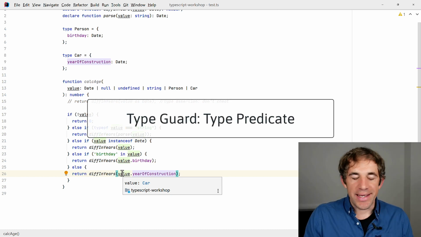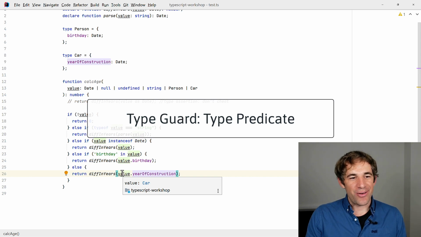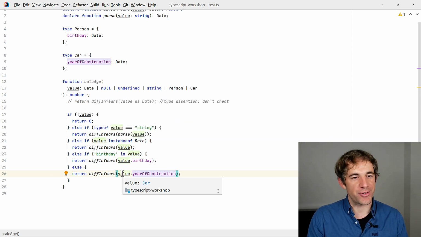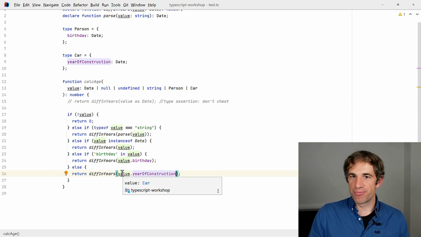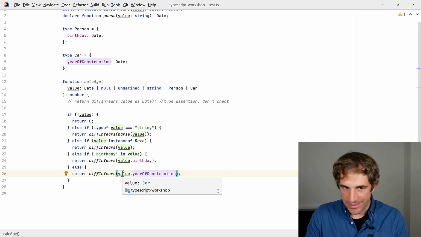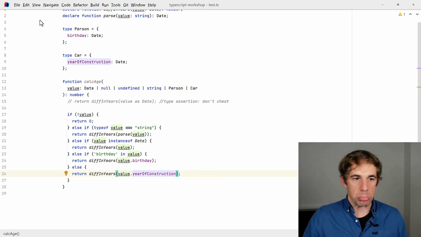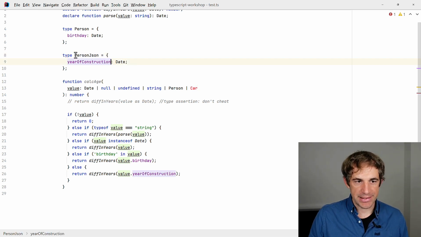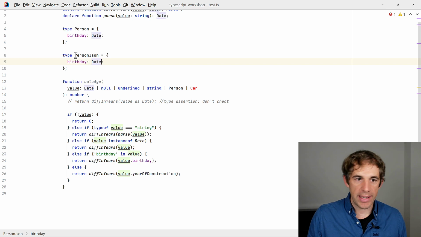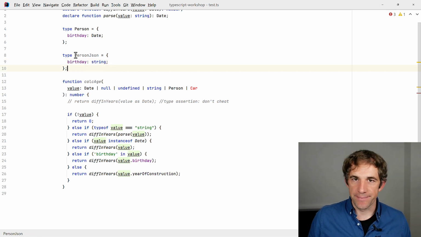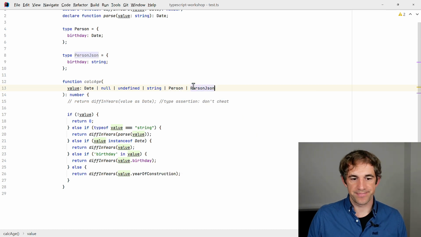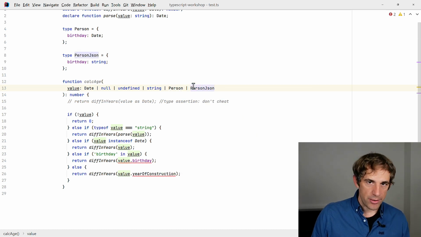But that's not always the case, as we know. It can be a little bit different. As we know, in JSON, when we are getting data from a backend, there is no date type available, so I cannot place a date type inside of a JSON. So let's say I have a person JSON, and it has the same name, it has birthday, but it's of type string. Person JSON. What are we going to do now?